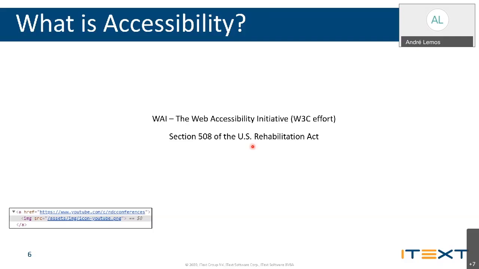So this is where we start to steer away a little bit from the web world, the World Wide Web world, with the W3C consortium and whatnot, and dive a little bit into the PDF one, but always keeping in mind this accessibility and what it means.